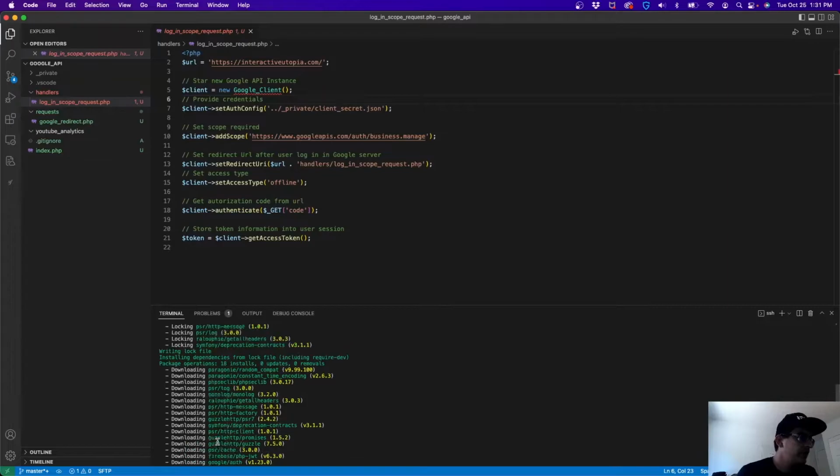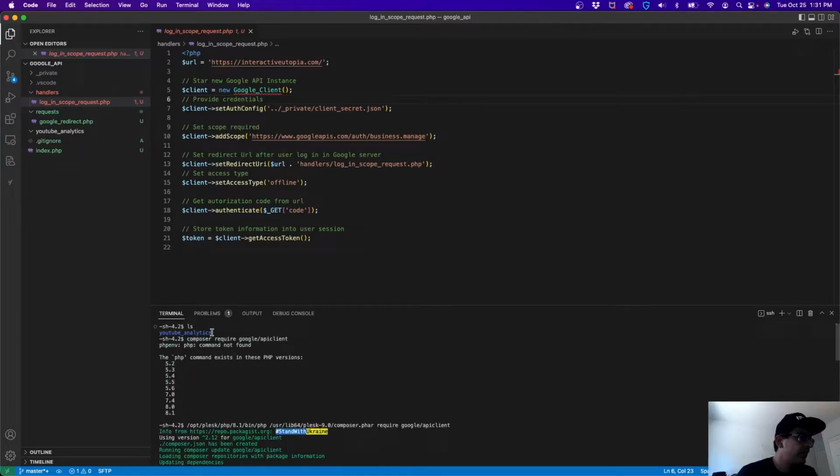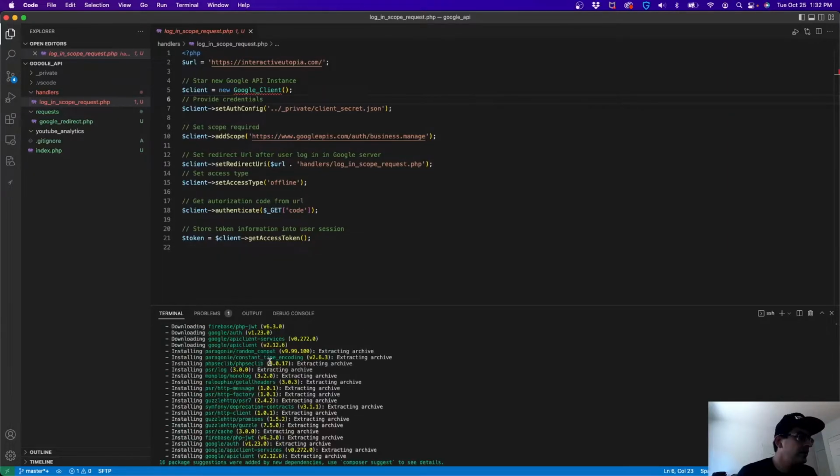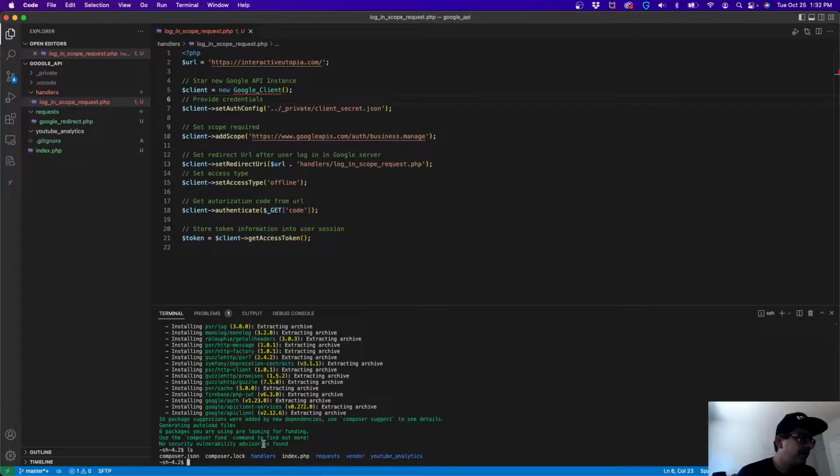So if you see, before we just had a folder called YouTube Analytics in my main folder. Now we have a couple different ones, the main one being vendor, requests and handlers, those are my files, and then we have the log file and the JSON composer file. Alrighty, let's take a closer look.